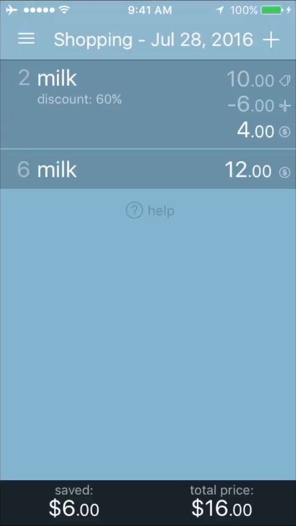The first line shows the normal price, the one without discount. The second shows how much you are saving, and the third is the price you are going to pay. Also, below the product name, you can see the discount percentage. If you want to see the single price of a product, just keep your finger pressed on the item number on the left.